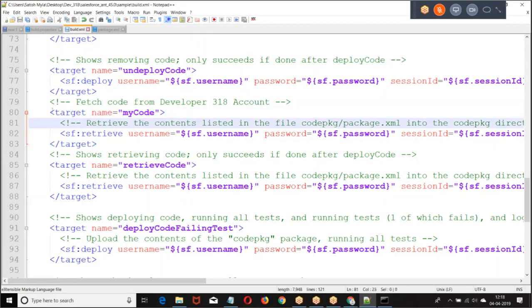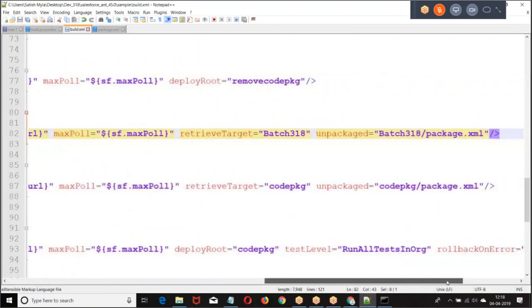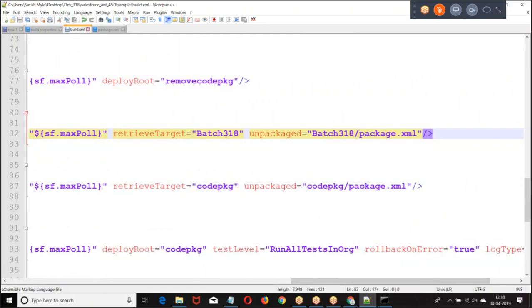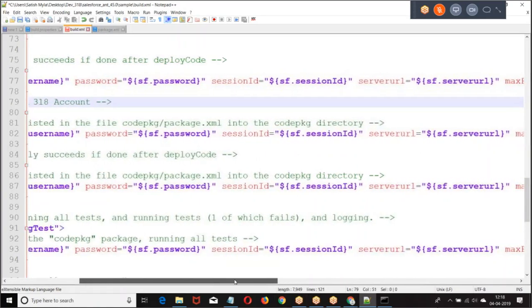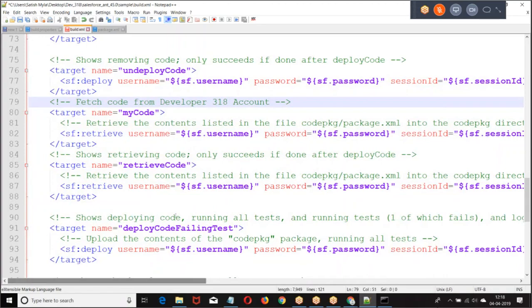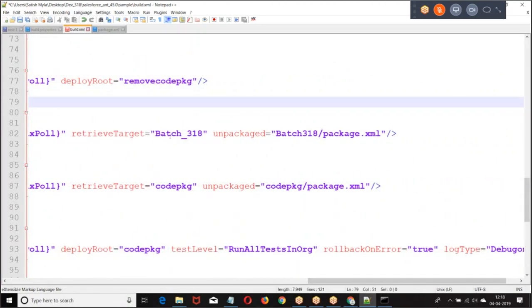Now I told what is the name of the target I gave? My code. Where is the username? Build.properties. Password? Build.properties. Now in which folder do I have the code? Batch. I can give a name of the folder or a path of the folder. Build file and both are at the same location, so I give it straight away.